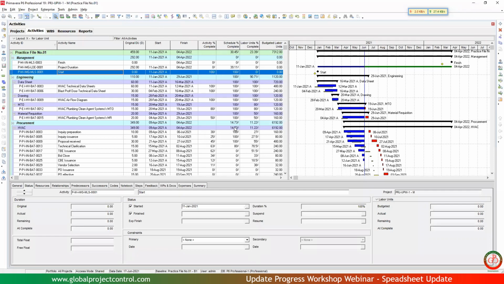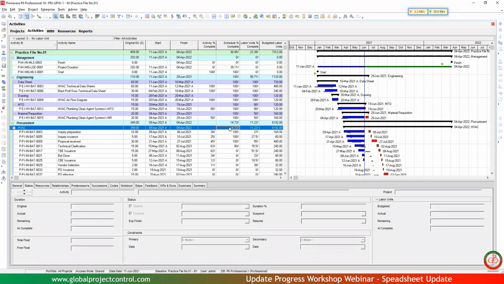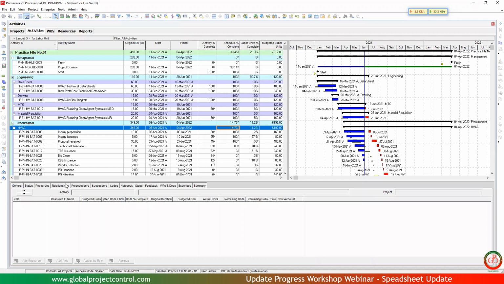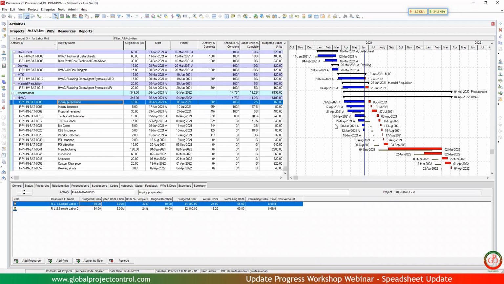Now you have the updated schedule. For this schedule, because we imported two resources over here, the labor unit percent complete shows us the progress. You should refer to your project progress measurement system in order to calculate the proper progress for your project.